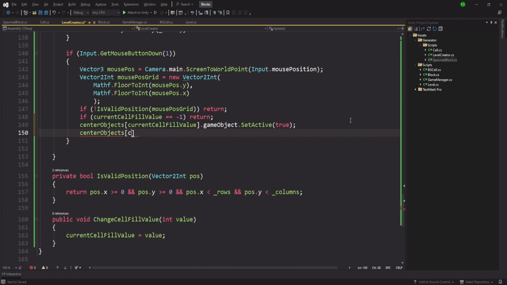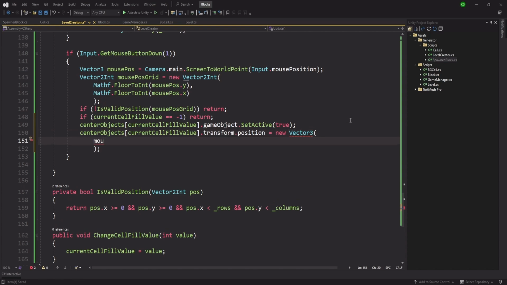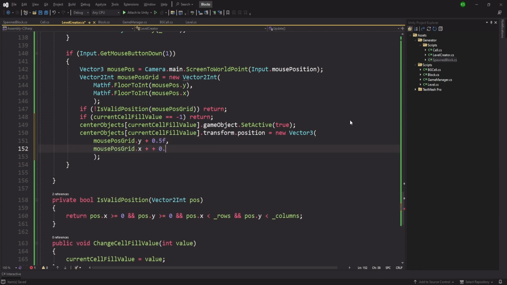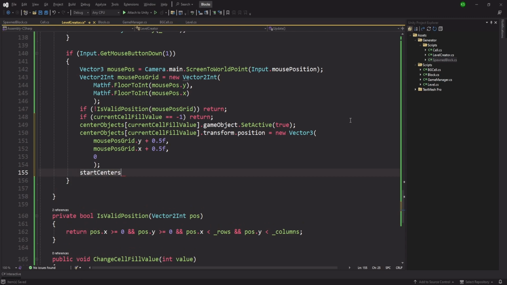So center objects at our current cell fill value dot transform dot position is going to be the new vector 3. And for the x position, we are going to pass the mouse pose grid dot y plus 0.5f. For the y position, we are going to pass the x plus 0.5f and finally 0. And after the position is set up, we need to update the start centers for our center current cell fill value to be equal to mouse pose grid. And again, it is pretty simple. What it should do is it will show us our current cells center.